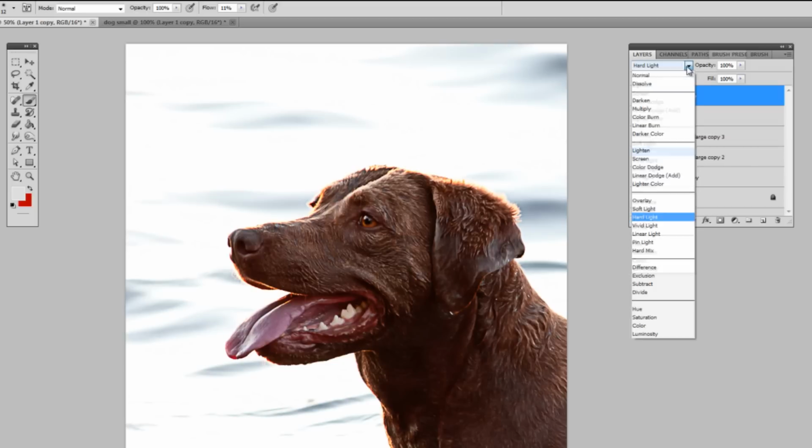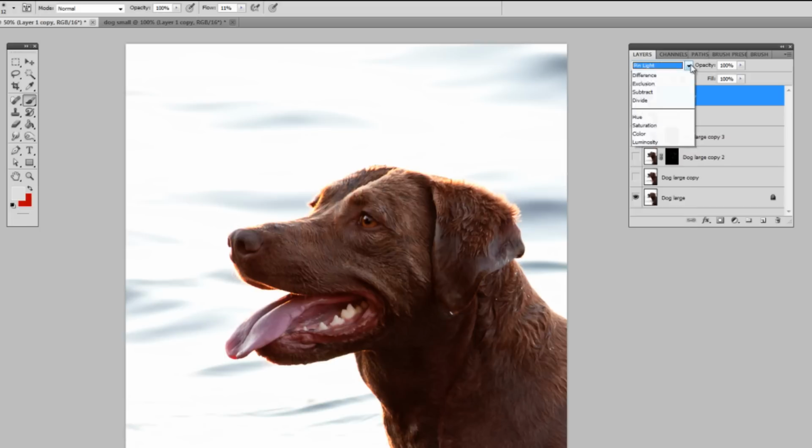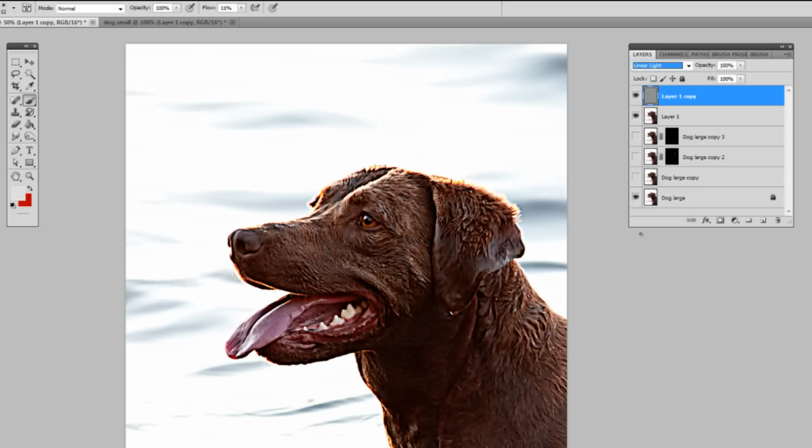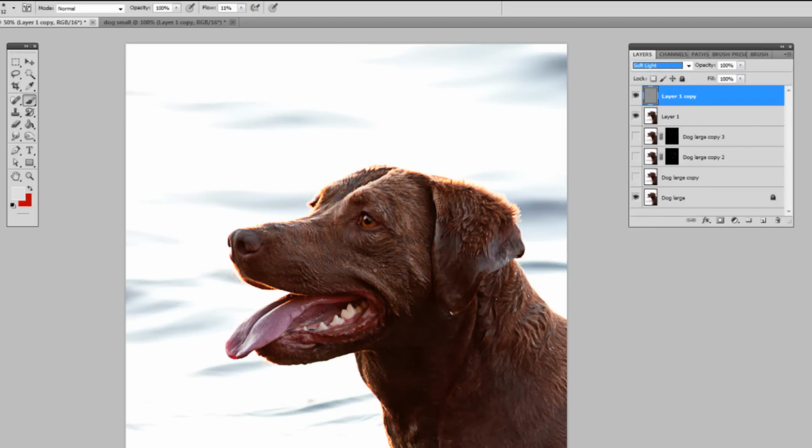But you could use vivid light, which is another way, or you could use pen light. Whichever you use, these blending modes are basically filters. They tell the program what portions of the image it should either darken or brighten, or dodge and burn. So we're going to set it back to soft light because that's the way I do it.